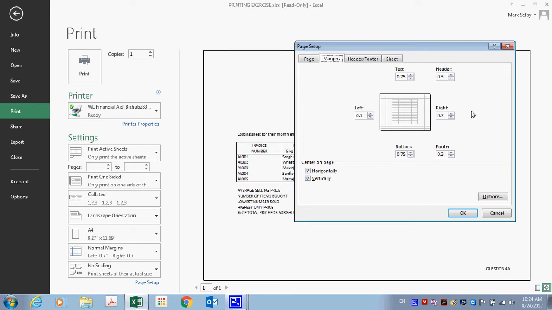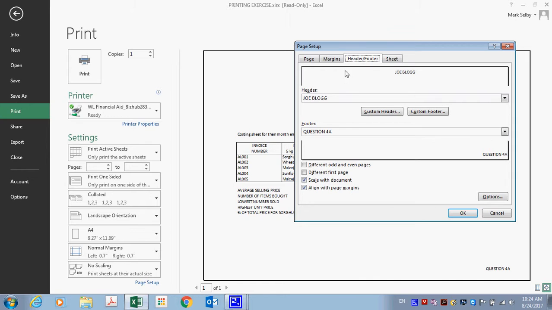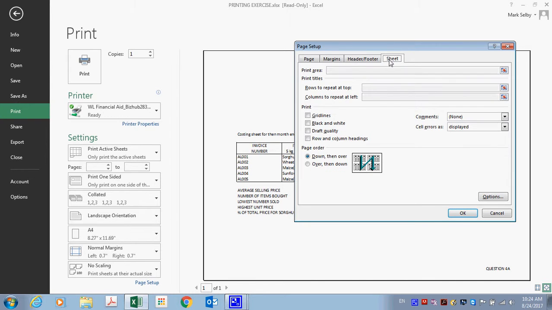Margins, if you need to alter your margins, you'll find your options corresponding to the titles here, and you just use these little spin control arrows up and down to change the margins as is needed. Now, center on page, that means that your table that you're printing out will be centered either horizontally and or vertically. So that's how you set it to the very middle of the page. Okay. Header and footer, this is where you can change your headers for your documents by hitting custom header or custom footer. But sheet is where you will find print area and selecting what to print.